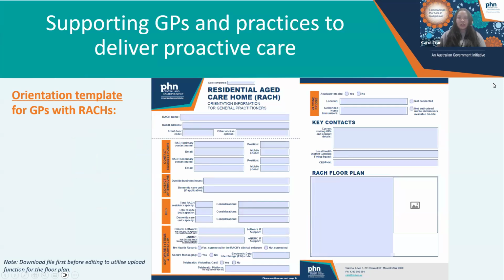We have created an orientation template for GPs to use in conjunction with their aged care homes. This template provides examples of key information you may consider sharing with your GPs as you onboard new GPs or would like to provide key contact information to your existing GPs coming to visit on site. It is also handy for the aged care homes to keep a master copy of this on site.